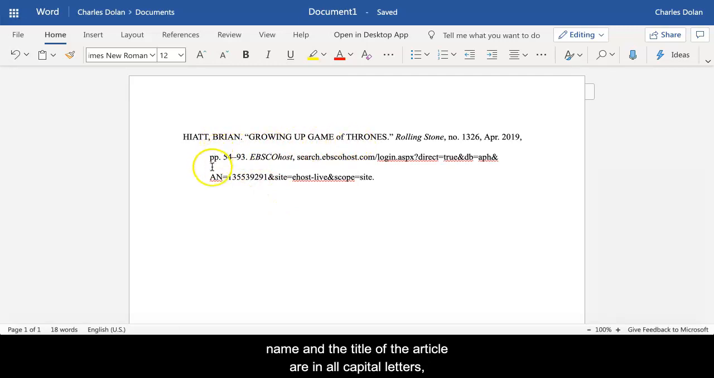One obvious problem with this citation is that the author's name and the title of the article are in all capital letters, which is a common problem with citations from Academic Search Premier. This is wrong in both MLA and APA format and needs to be fixed.